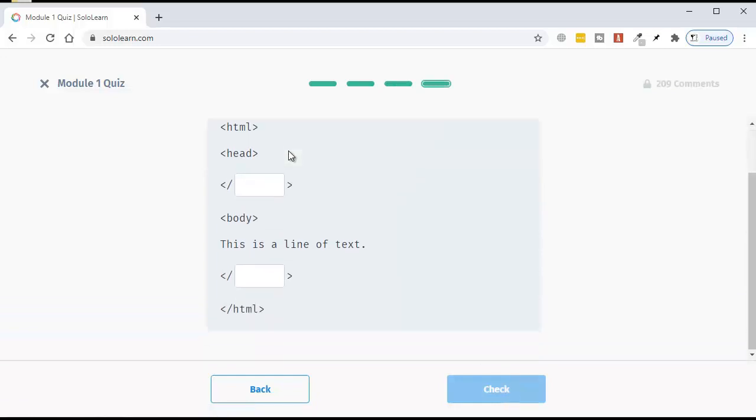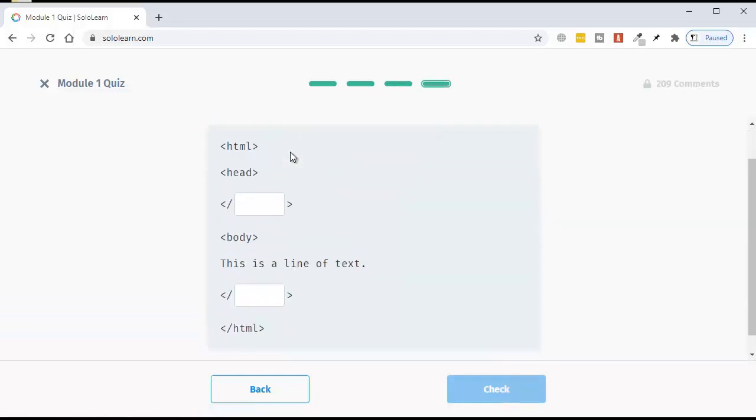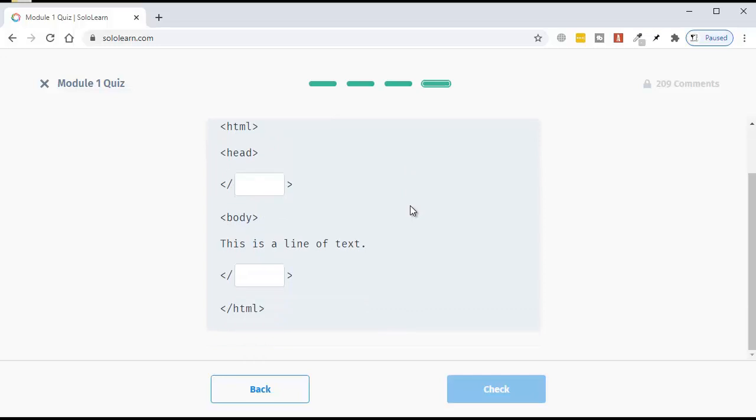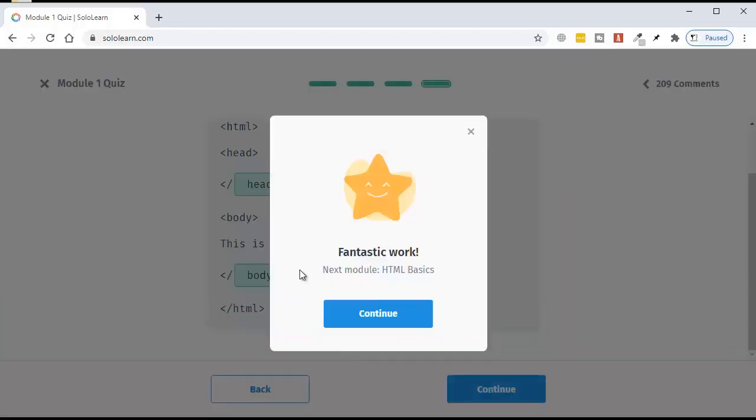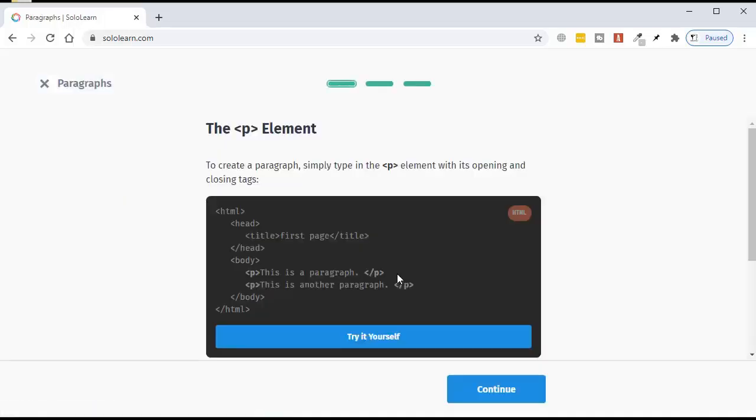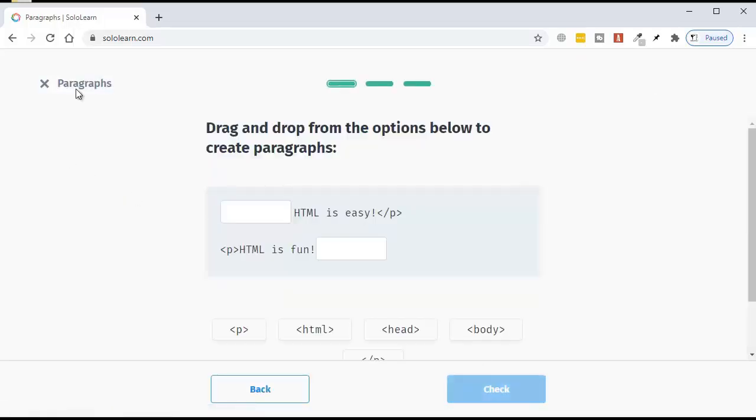Now filling the blanks, we have to complete this. So first of all, we have to close the head tag and then the body tag. Check it. Fantastic work. You have completed the first module of HTML, introduction to HTML. Now the next module is HTML basics. So just click on continue, and it is loading. So continue. I'm not reading all the stuff.